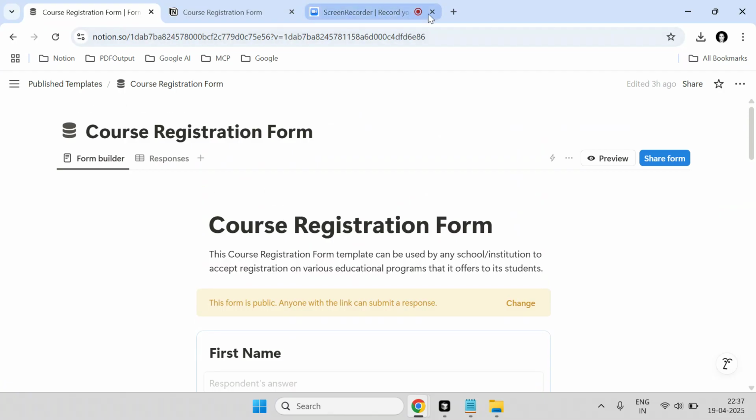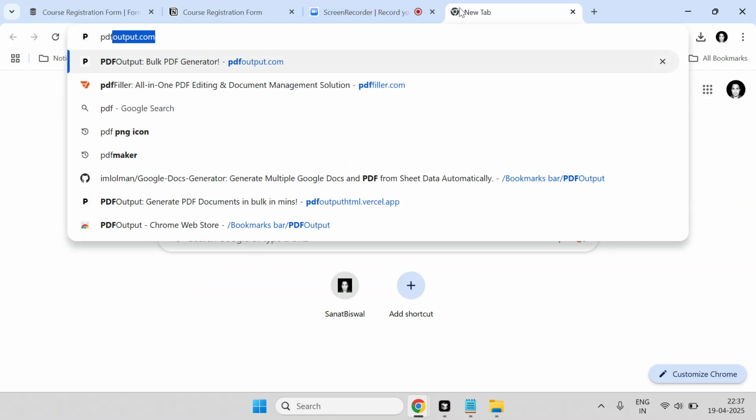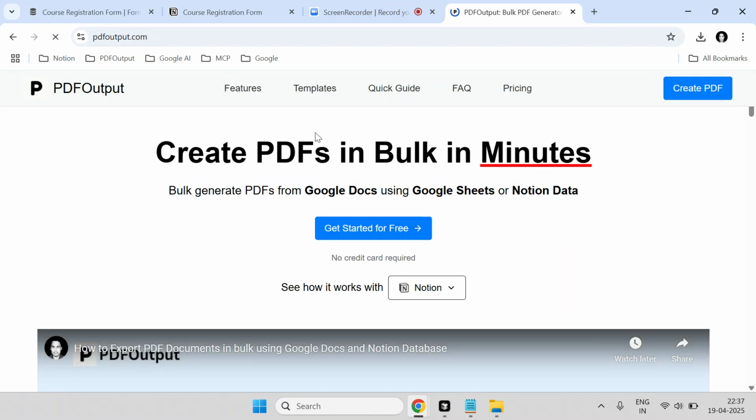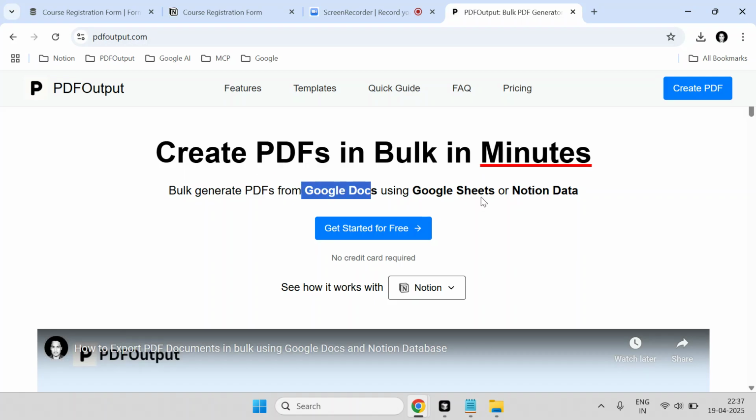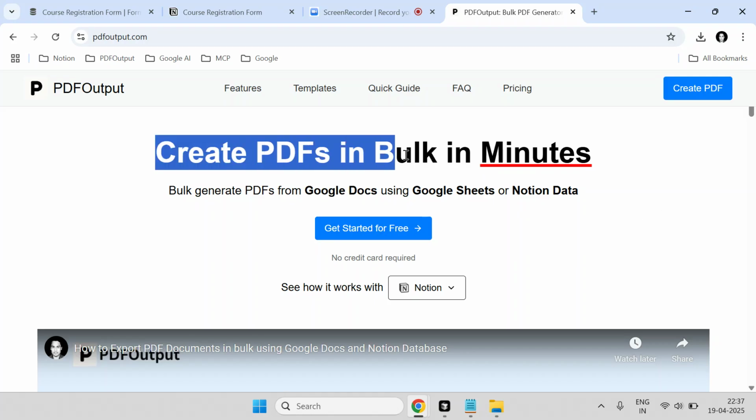Besides this, I also want to highlight a new tool, that is PDF Output. PDF Output helps you generate PDF documents in bulk utilizing Google Document as a template, and it works with a Notion database or even a Google Sheet that holds the data for the template. So you can quickly create a new document in Google Docs, and you can replace the elements in the Google Doc which keep on repeating for every PDF document with the help of a Google Sheet or a Notion database. And you can start generating documents in bulk.